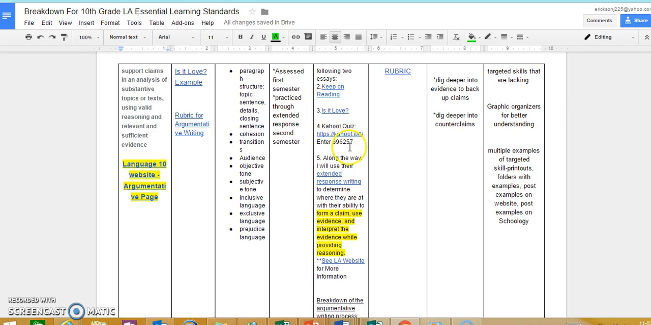Kahoot, that's a great formative assessment tool to use if you just need some quick data that's going to tell you, do they get this or do they not? And this I used when I had done plenty of instruction, plenty of differentiation, plenty of interventions on all of these items listed over here in column number 3. And then I did this quick little formative assessment to see if they were ready to move on to the more in-depth part of argumentative writing.